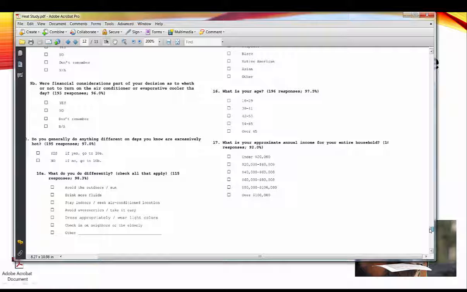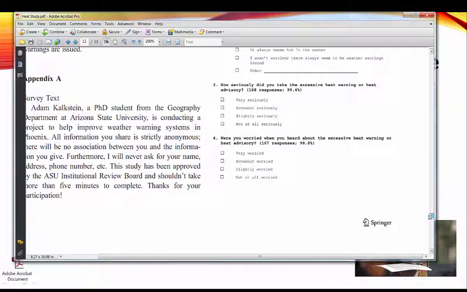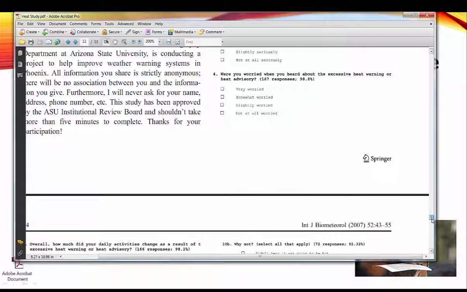So let's look up at question 3 here. Yeah, okay, so given that you did hear the warning, and it turns out that 195 out of the 201 participants did hear the warnings throughout the whole summer. All of these questions: how seriously did you take the excessive heat warning? Were you worried when you heard about the excessive heat warning? Somewhat worried. This is a 4-point Likert scale. There are 4 choices, so this is fine. Those 2 questions can be compared to one another.